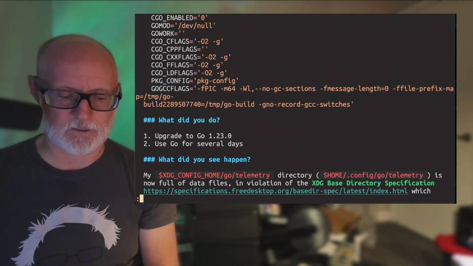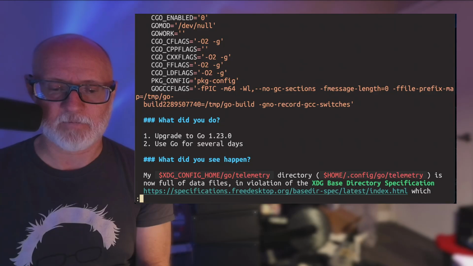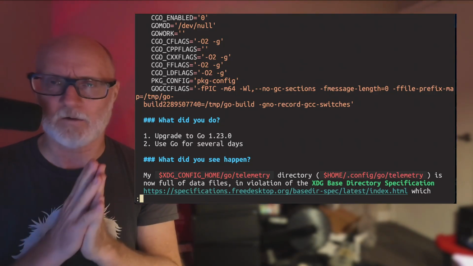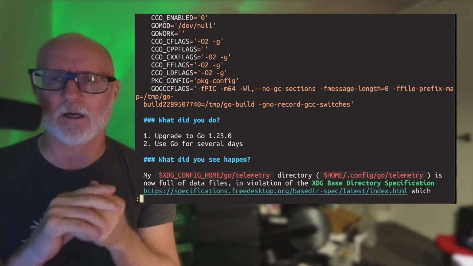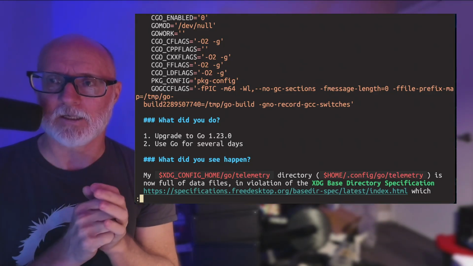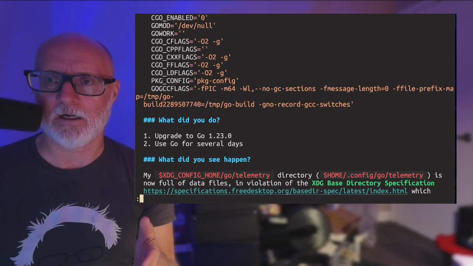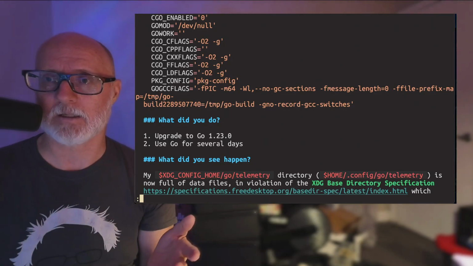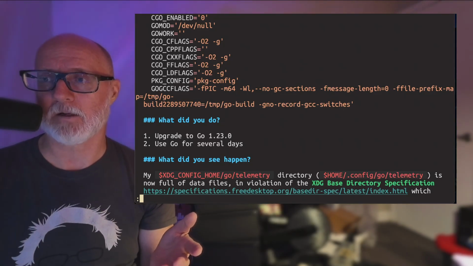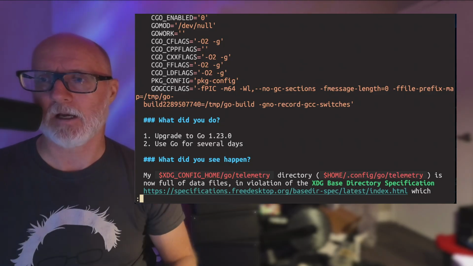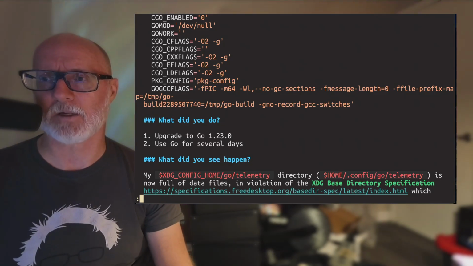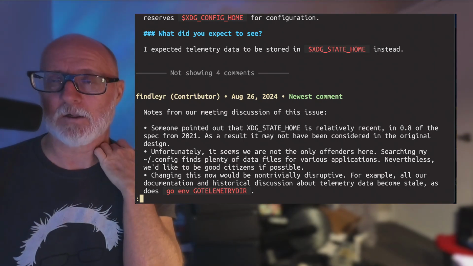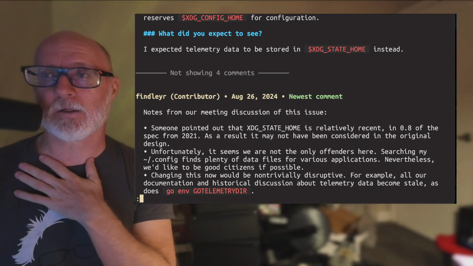So the Go project is considering adding it, and they were noting Go actually added telemetry a while ago. It's a huge debate about whether they did it. We got a lot of bad press about adding telemetry data, and this particular issue is related to the telemetry data being in the wrong place. So I'm going to go ahead and read it. It says my XDG config Go telemetry directory is now full of data files in violation of the XDG base directory specification, which reserves XDG config home for configuration. What did you expect to see? I expected to see telemetry data in XDG state home instead.